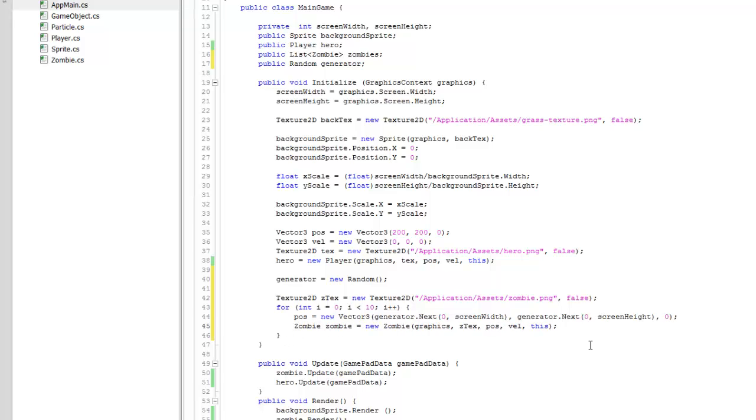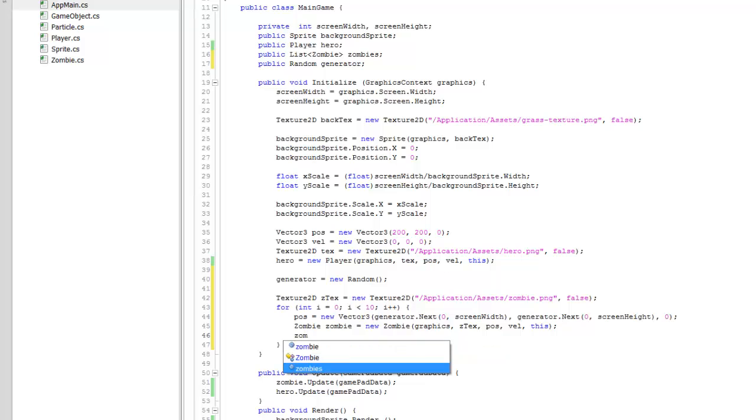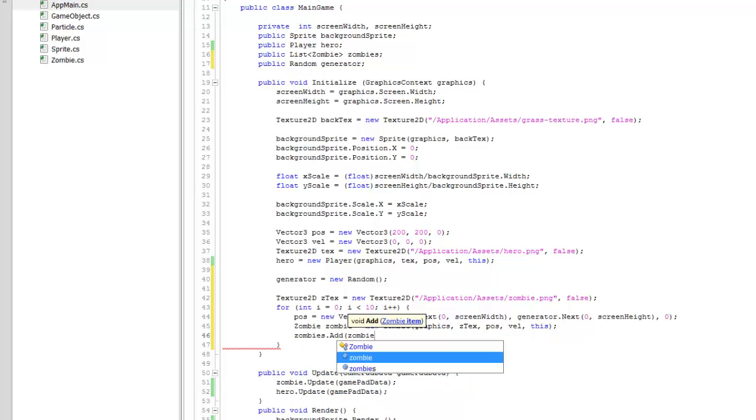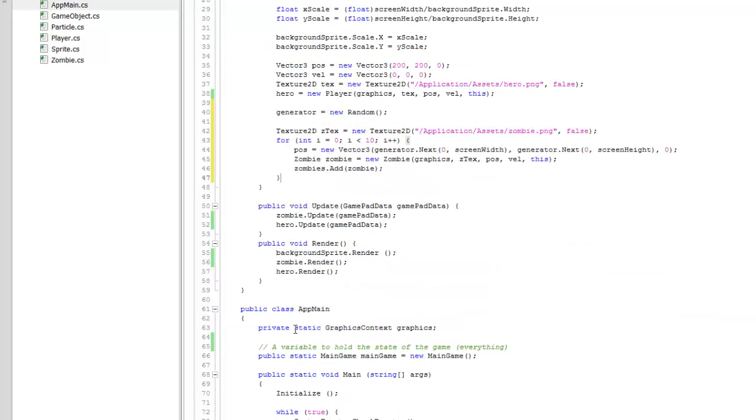Okay, the other thing is, let's say that zombie here is a temporary zombie. So zombie gets a new zombie. And then we'll add that zombie to the zombie list, which we called zombies.add the zombie. Okay, so at this point we have 10 zombies that are alive, or I should say half dead, or whatever you want to call them, but they are in the list.